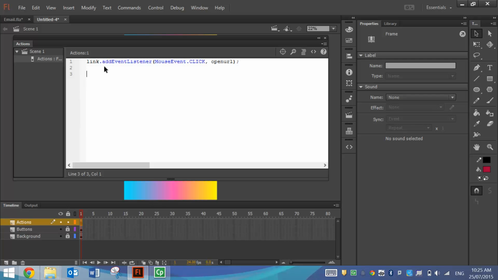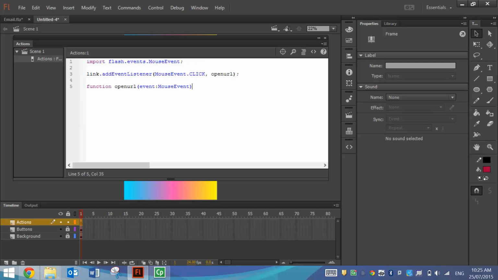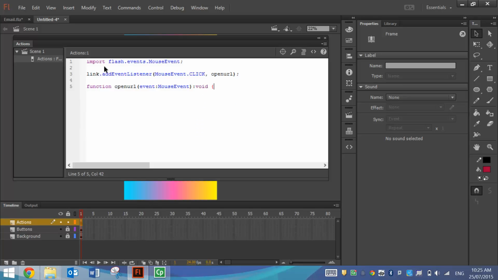The next line of text is going to show us how to open up that URL. So it's going to take us to Google. So we write in, first of all, function. We're going to create a function. openURL. And then we're going to put a bracket and write event, colon, MouseEvent. And then we're going to close the brackets, do a colon, and write void, and then open up a curly brace.